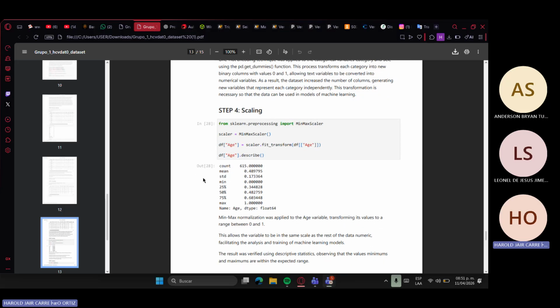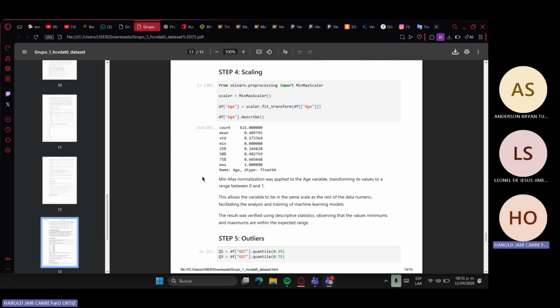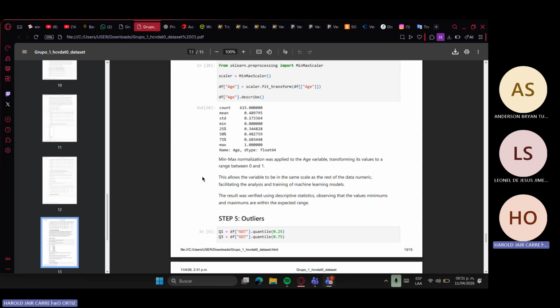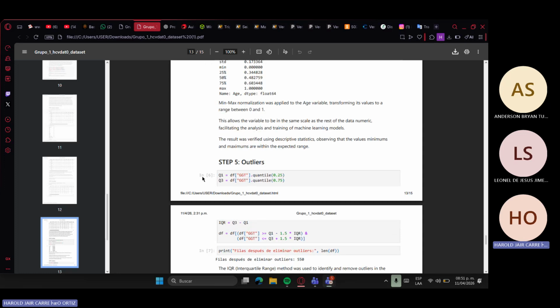Step 4, scaling. Min-max normalization was applied to the age variable, transforming its values to a range between 0 and 1. This allows variables to be on the same scale, facilitating the analysis and training of machine learning models. The result was verified using descriptive statistics, observing that the minimum and maximum values are within the expected range.